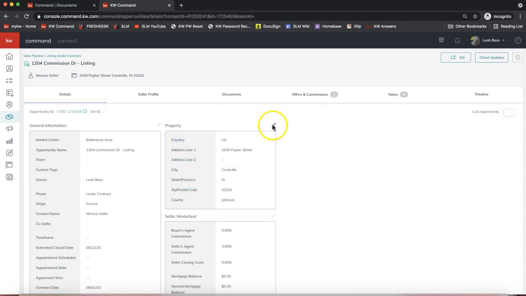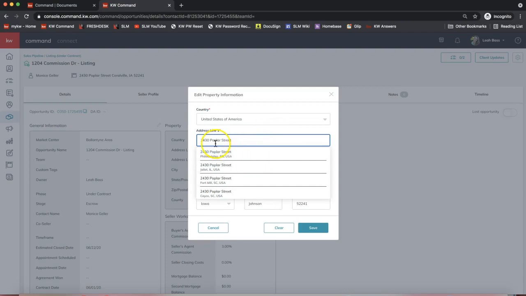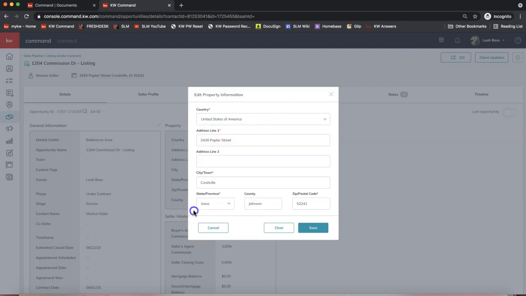All right, if this is not a listing opportunity, or if for any reason you're having trouble finding the address in the KWLS 2.0, like in the case that it's new construction and not in the MLS, you can just manually enter the property info by clicking on the pencil icon on the very top right of any of these boxes. That should allow you to manually put in the street address and click Save.